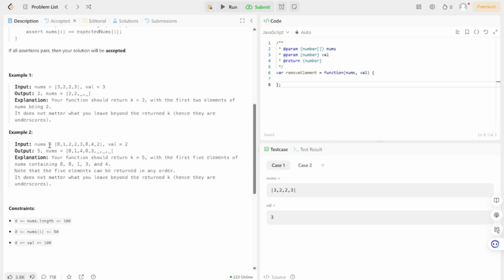Same here, input nums is [0, 1, 2, 2, 3, 0, 4, 2]. Val is 2. Output is 5, and nums is [0, 1, 4, 0, 3, _, _, _]. It's because the value is 2, and there are 1, 2, 3, 4, 5 instances of numbers that are not 2 in the array. The function returns k equals 5, with the first 5 elements of nums containing 0, 0, 1, 3, and 4. The 5 elements can be returned in any order. It does not matter what you leave beyond the returned k.